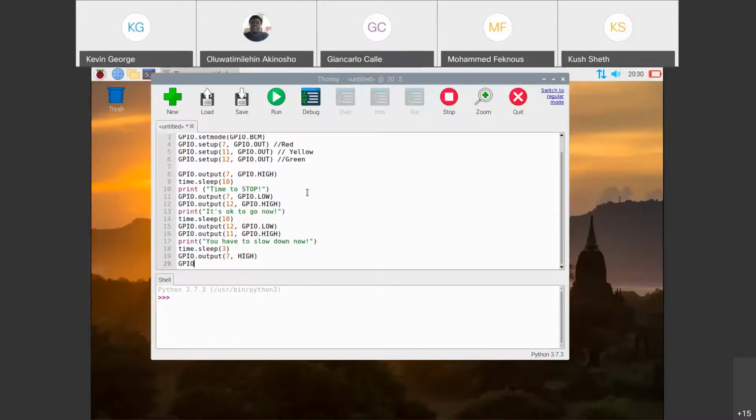GPIO dot output, GPIO high. Okay, that's good. Our yellow LED is going to turn off. 11, GPIO low.